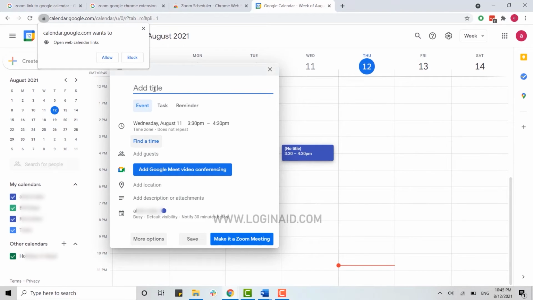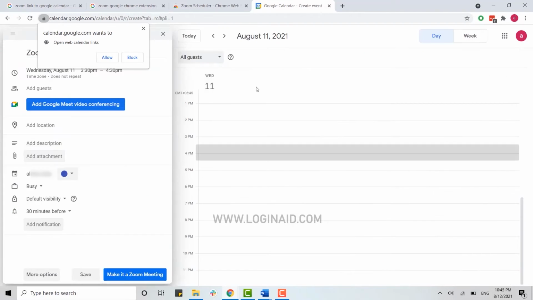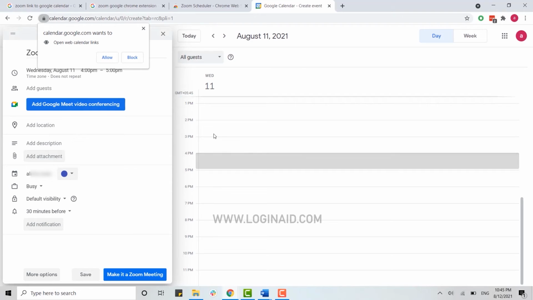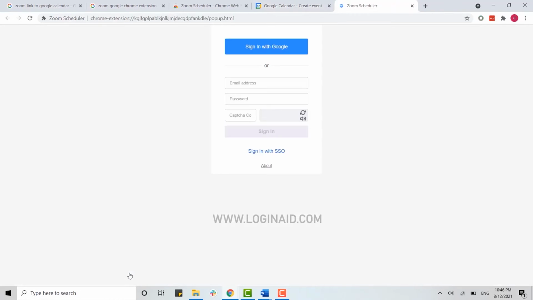You can add in the title Zoom meeting. You can choose a time of when you want this meeting to be held. Then here you can add the attachment and everything in here. Then here you click on make it a Zoom meeting.